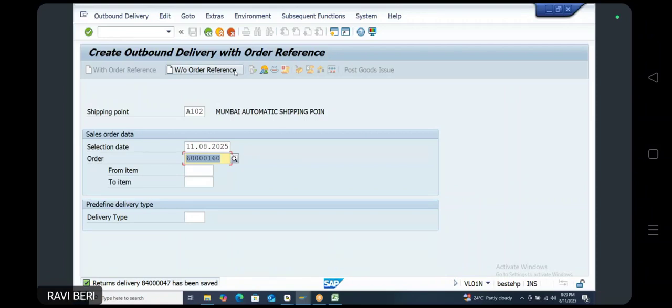And that team will decide whether to send return stock to block stock or quality inspection stock or unrestricted stock.